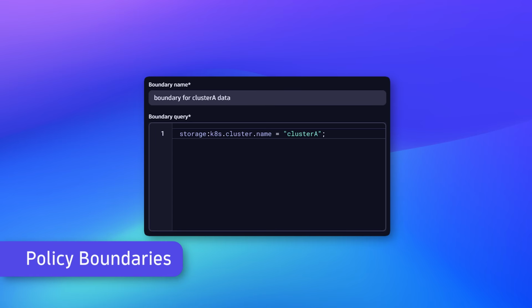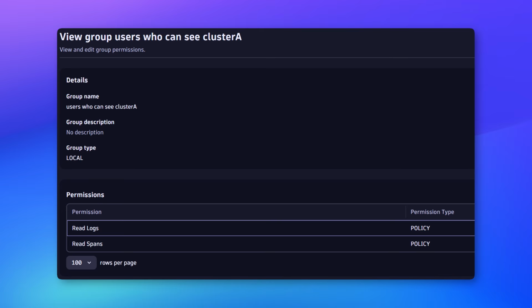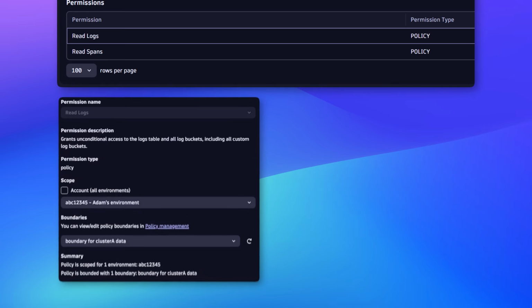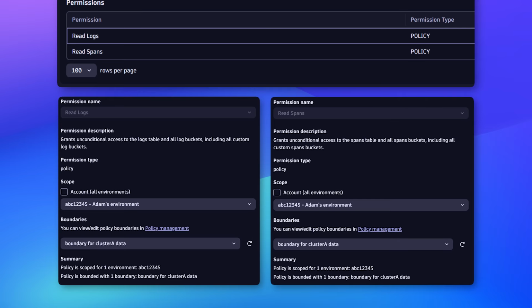Now, a boundary is added or attached to a policy, and it effectively becomes a where clause. So create a new user group and attach the read logs policy and the boundary to the policy. Repeat the process for the read spans, and it looks like this. The advantage here, of course, is that to adjust permissions, you only need to adjust that one boundary. You don't need to adjust every user group.